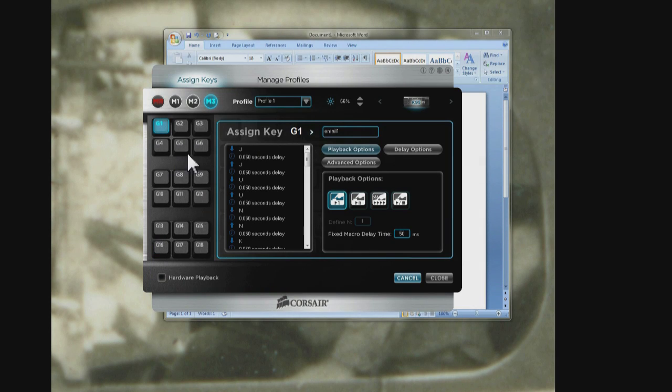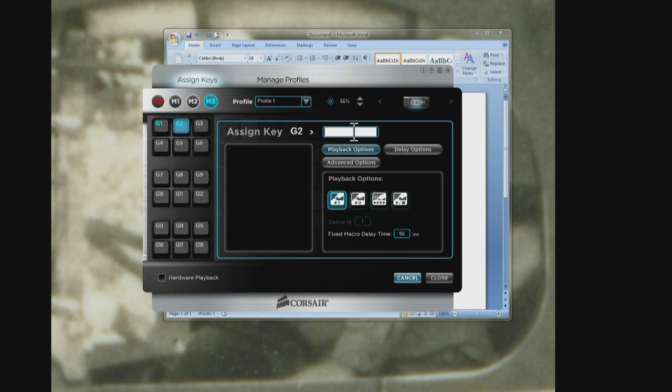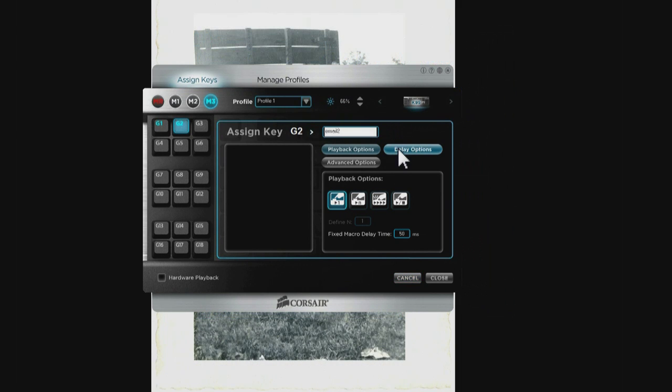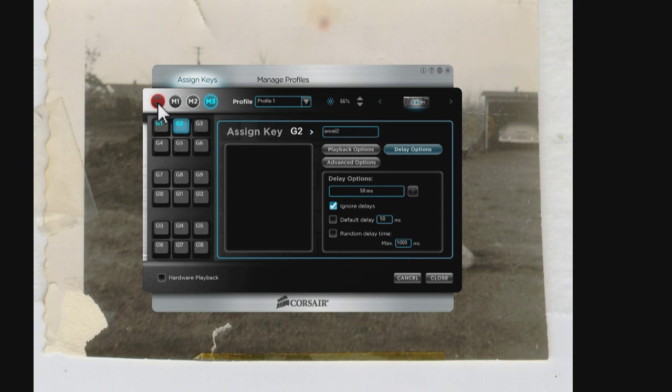So we've got to choose a different key. We'll go with G2, call it email 2. Click delay options, then choose over here ignore delays, then come up here and choose the record button again, then choose G2 and start typing.